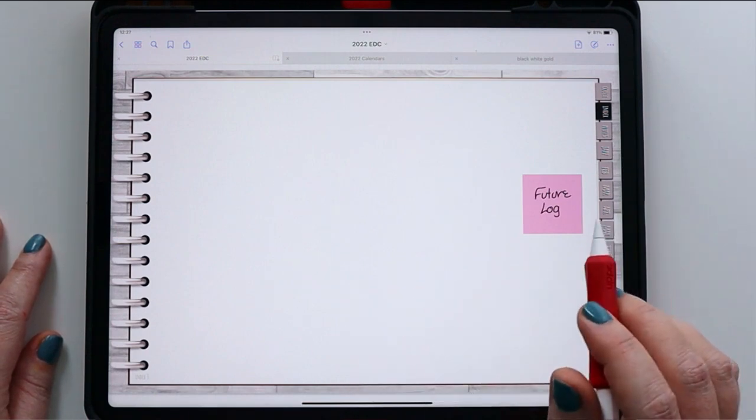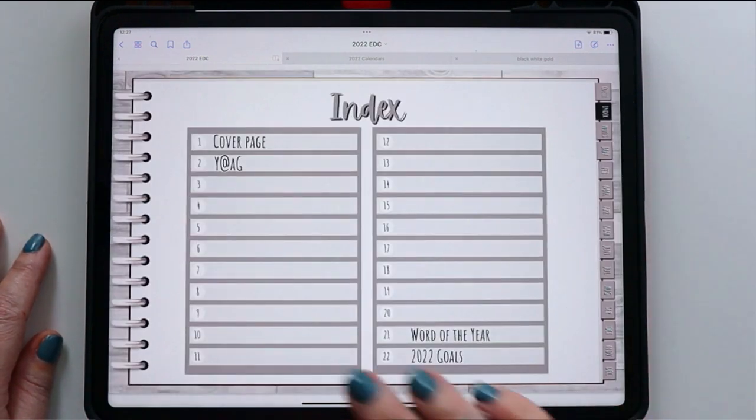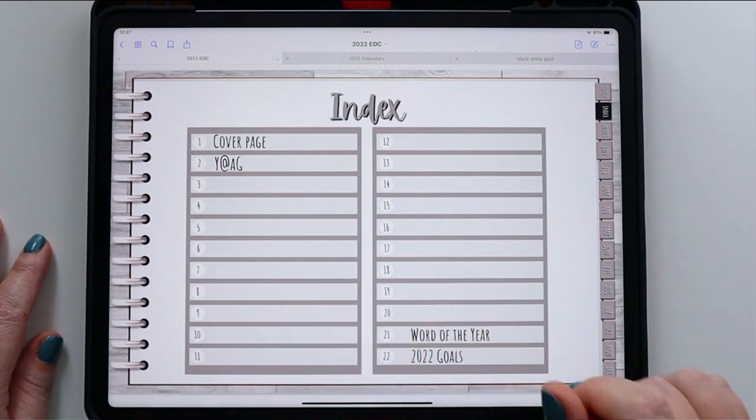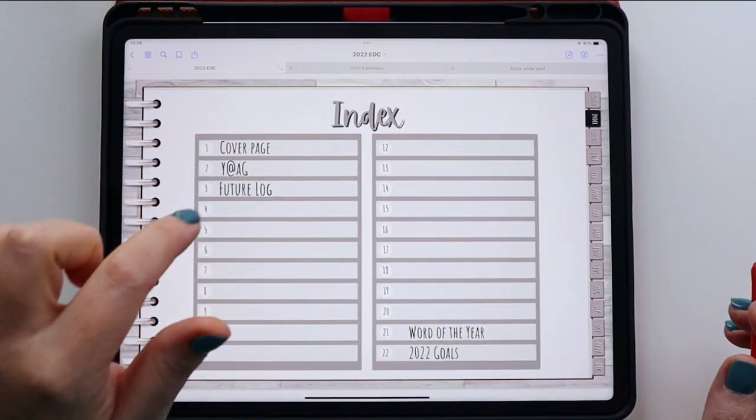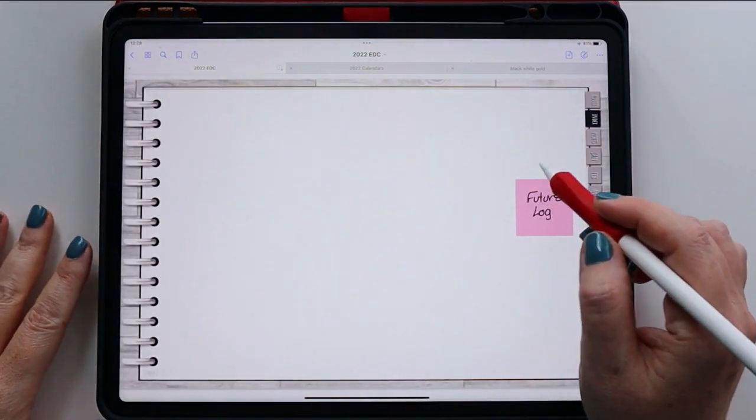So let me add the title to the cover page, to the index, and then I will start to set that up. All right, so I've got it added to my index, and now I can click the page, go right to it.